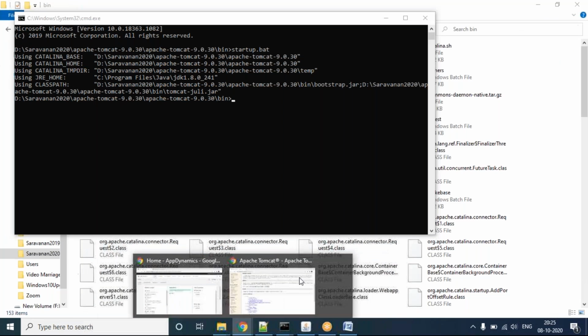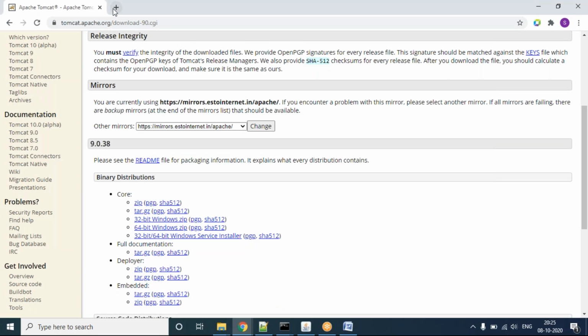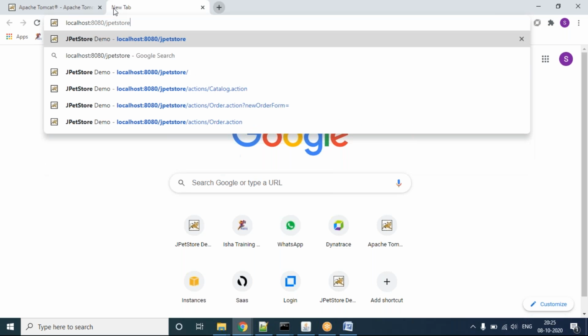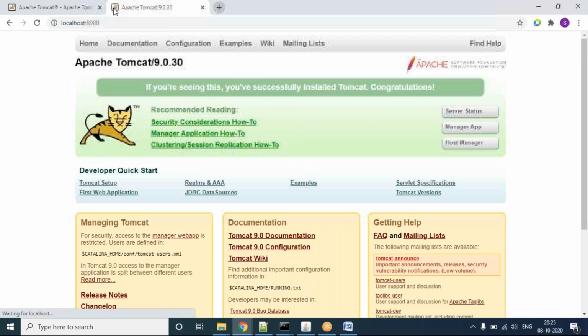First and foremost, we need to check whether the server is properly running or not. How can I check it? Type localhost colon 8080 and then enter. This page should come. Everybody can ask me this question: how did you know that localhost colon 8080 is the one to launch?